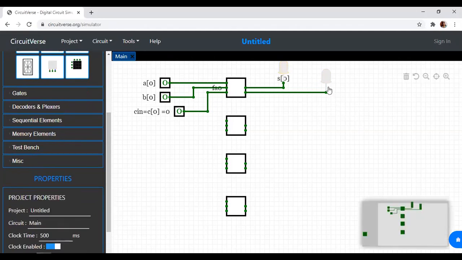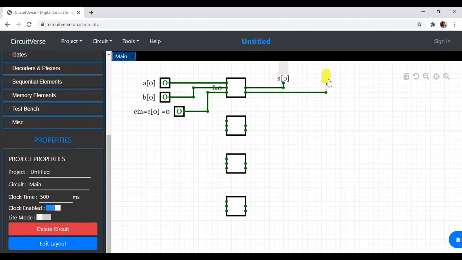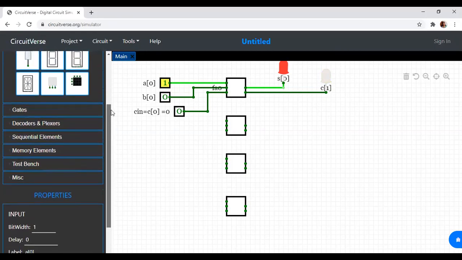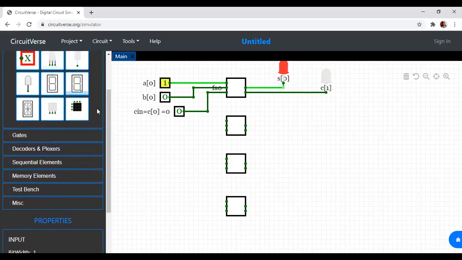This is C of 1, according to our circuitry. Now actually I don't need to see this. If I give 1, the first one is sum, the second one is carry. Okay, fine, it's correct. So this is C1. I don't want to see this result, so this is not required for us. If you don't want it, there is no need to place that LED. So next connection we can do.